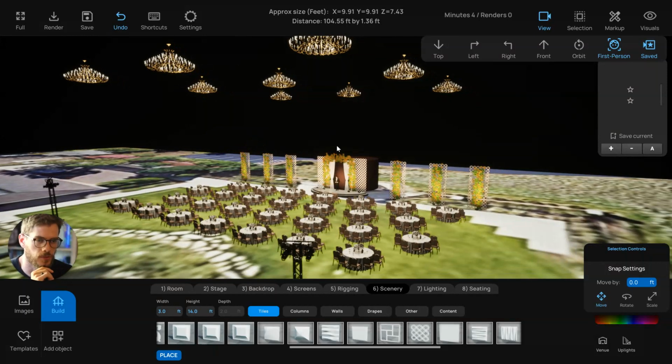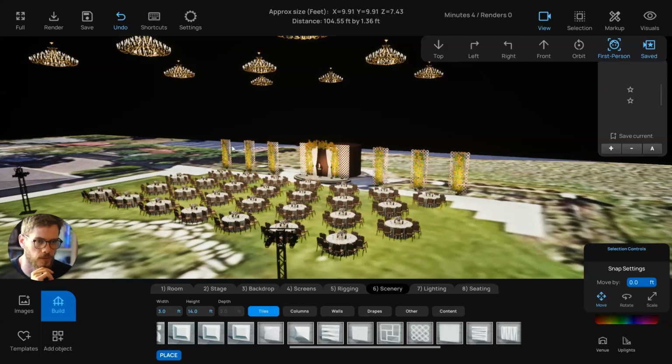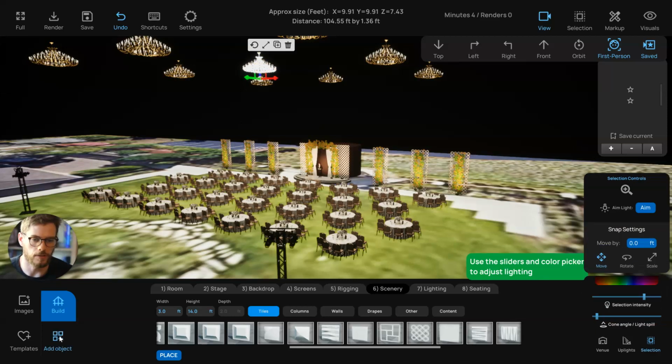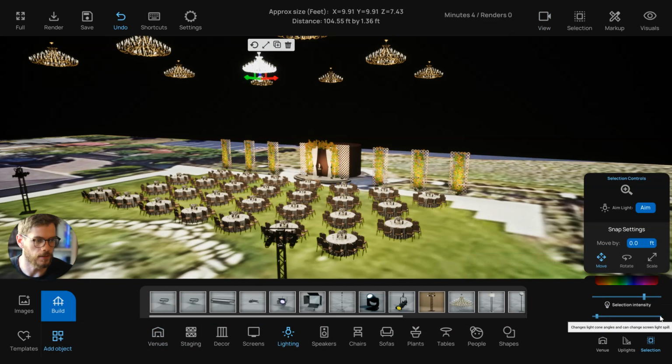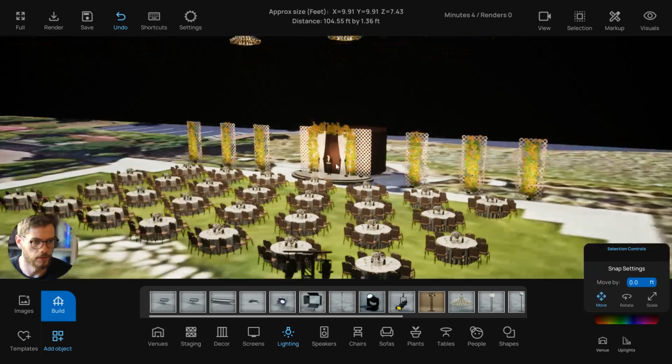So just to give some basic illumination to the area, I put some of these chandeliers, which you can find in this lighting option here, and then you can set the intensity and the cone angle to make sure that it lights up the area.